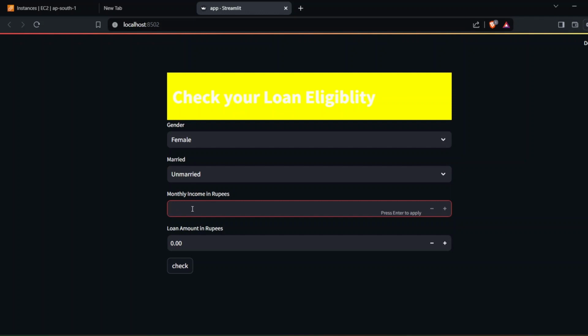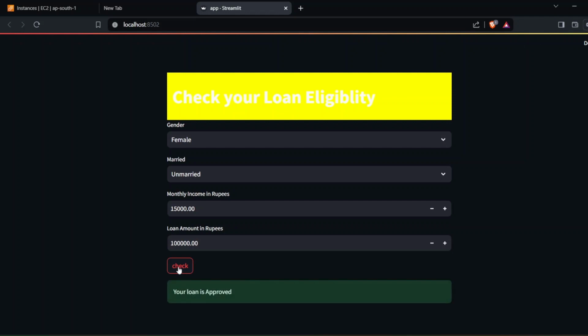So I can just tell monthly income 15,000. So what about the loan amount? I'm applying for 1 lakh. So definitely, if I'm having 15,000 monthly income, I'll be able to get 1 lakh rupees approved. Yeah, your loan is approved. Okay. So now the application is working fine.